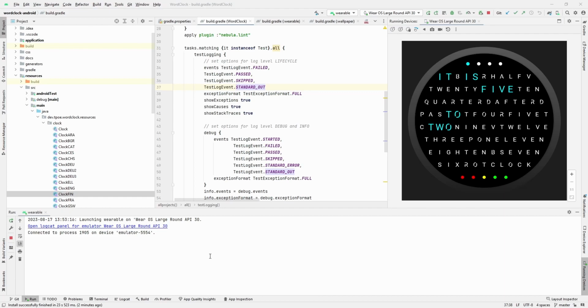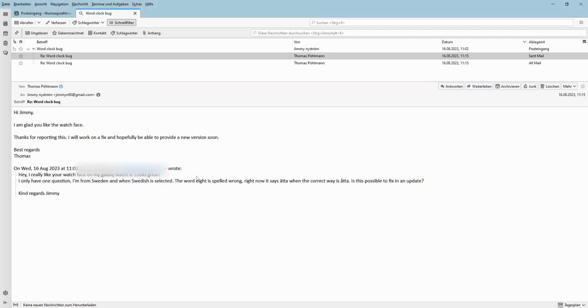I just got a mail from a user of the word clock watch face, and there seems to be a bug in the Swedish layout. Can have a quick look. So yeah, when Swedish is selected, the word 8 is spelled wrong right now. It says ETA when the correct way is ETA. Is this possible to fix in an update? And of course, we will fix this today together.